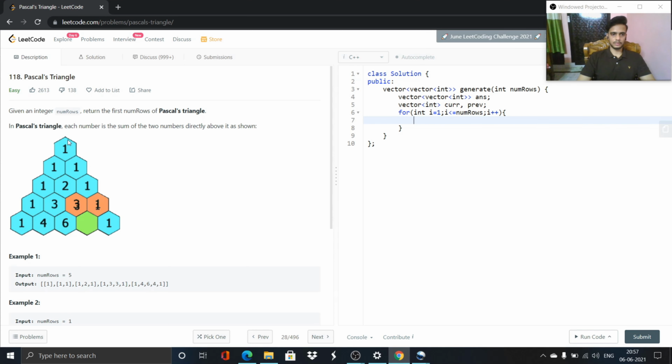So for the first row, there will be only one value. For the second row, there are two values. For the third row, there are three values. So for every row, the number of column values will be equal to the row number. So the second loop will go from int j equals 1, j less than or equal to i, j plus plus.